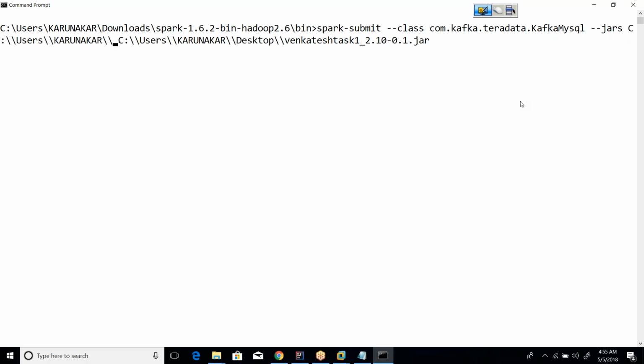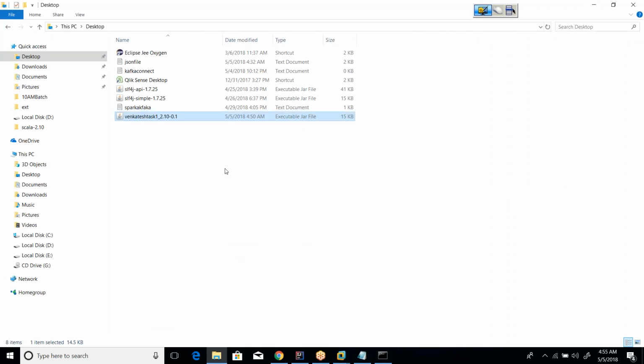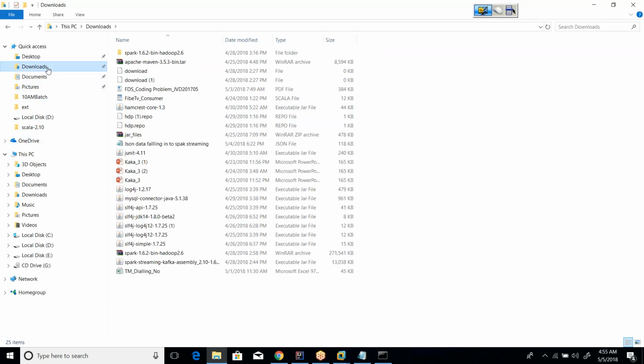Let me show you that. And this is the application jar file. I don't have it here, somewhere it has to be. Maybe I have it in downloads. Downloads, Kafka streaming assembly. Yes, this is a jar file.